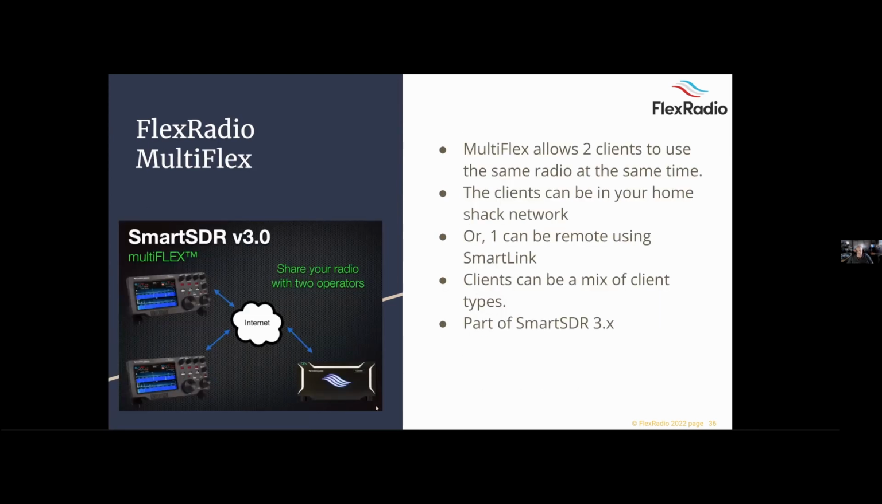And with multiflex, you can have up to 2 clients at the same time. You can do it inside your house. You can have one on the internet, as I described with my grandson. You can have 2 people in completely different parts of the world access the same radio.